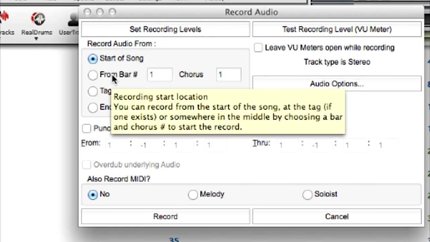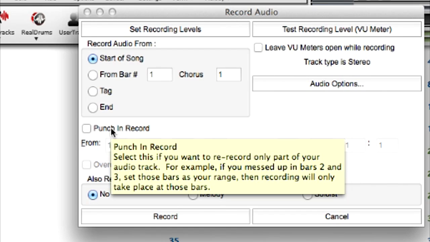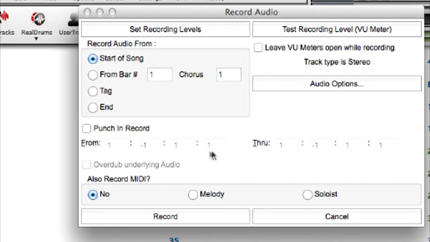You can choose to only record a certain portion of the song, either by selecting a bar and chorus number to start from, or by punching in. You can actually use the punch-in feature in combination with the record from feature. For example, you could start recording at bar 13, but have the punch-in set at bar 15, effectively giving yourself two bars of pre-roll before recording begins.